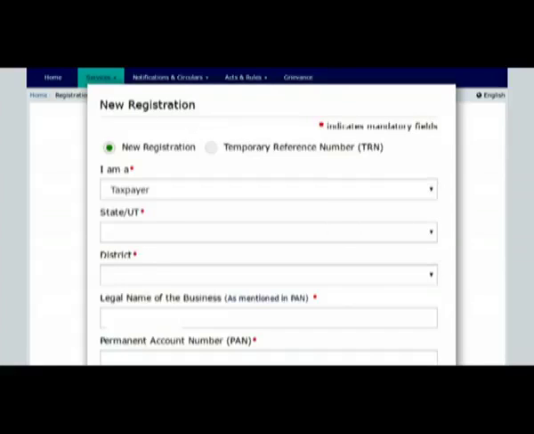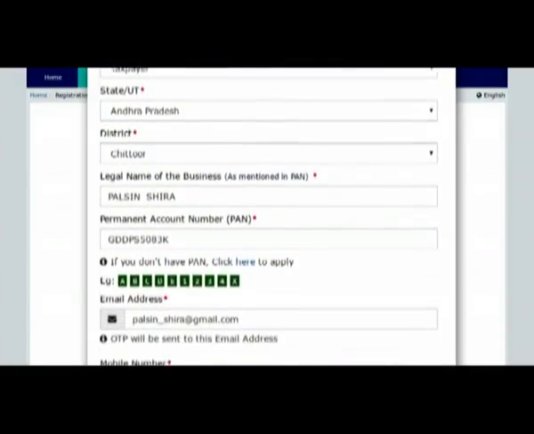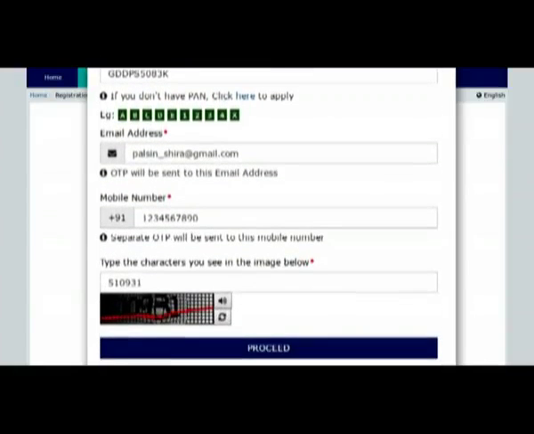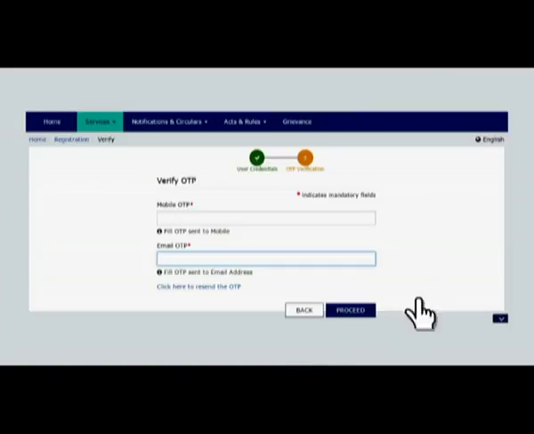On the same page, he shall have to fill the PAN number of the business and mobile number and email ID of the authorized signatory. The system will validate the PAN number from the income tax database. The mobile number and email addresses are verified through two separate OTPs.